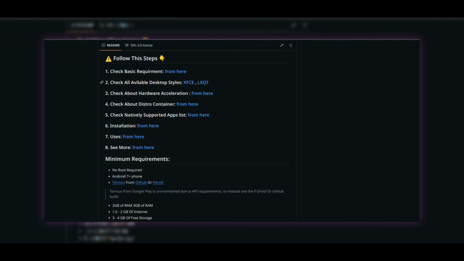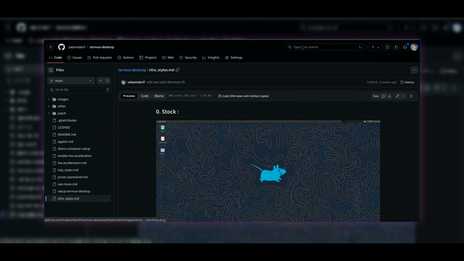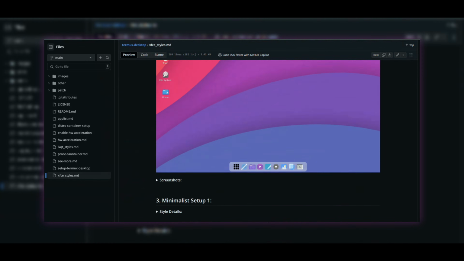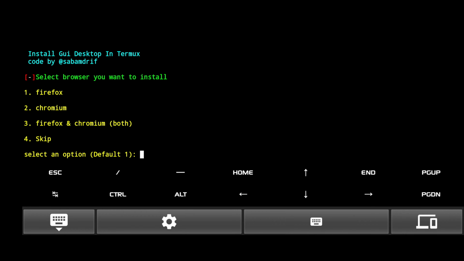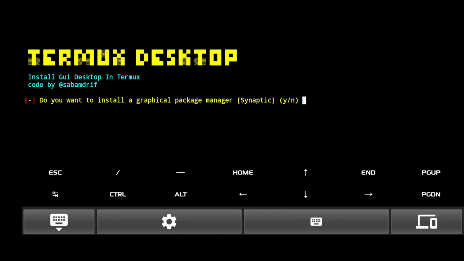In my repo, there is a section at the top that says, check all available desktop styles. Click on the XFCE option, and you will see all the style names along with some screenshots of each style. Now, select the apps you want to install. For the browser, I will install Firefox because it works perfectly with Termux. I will also install others just to show how they work.